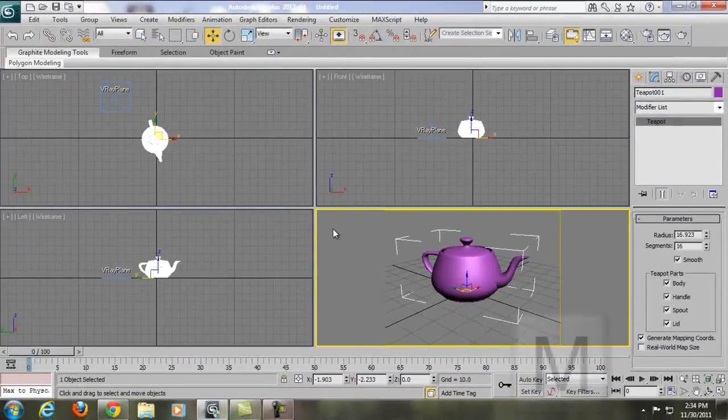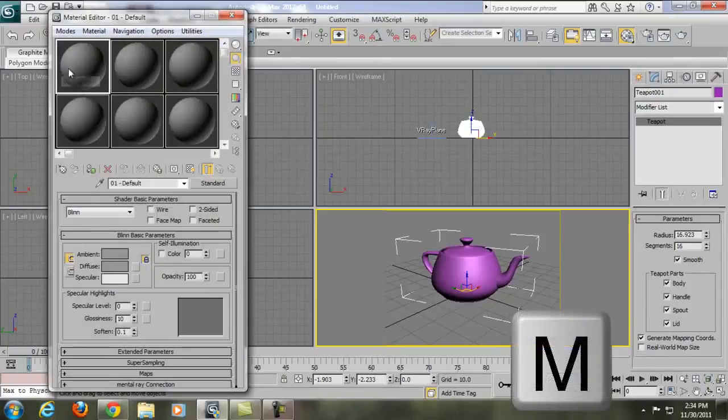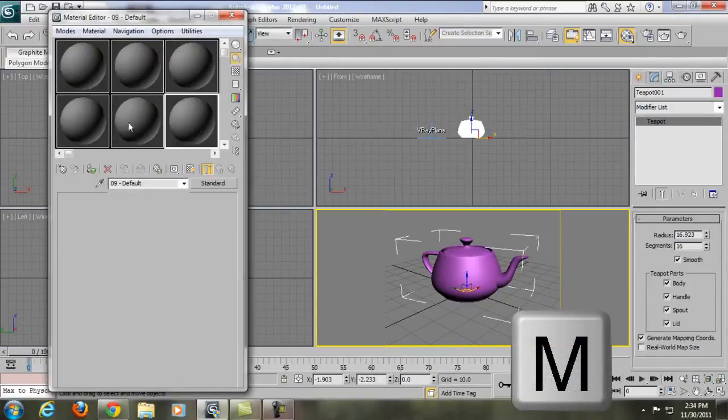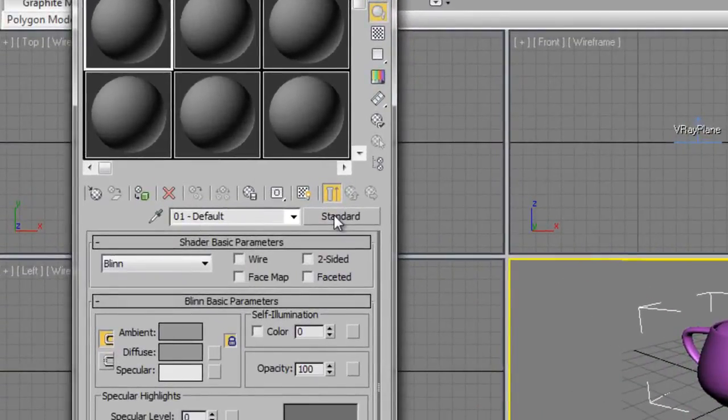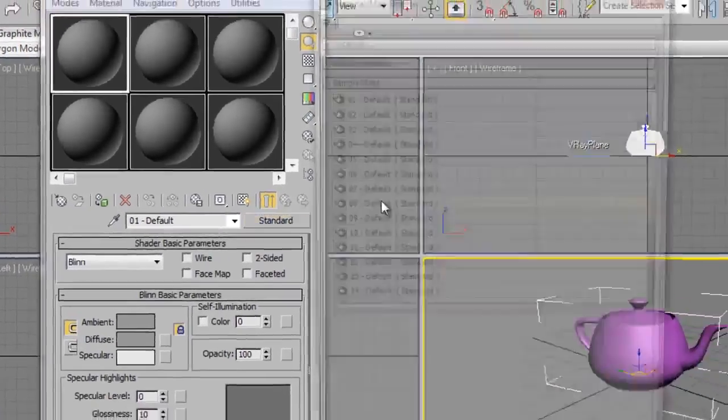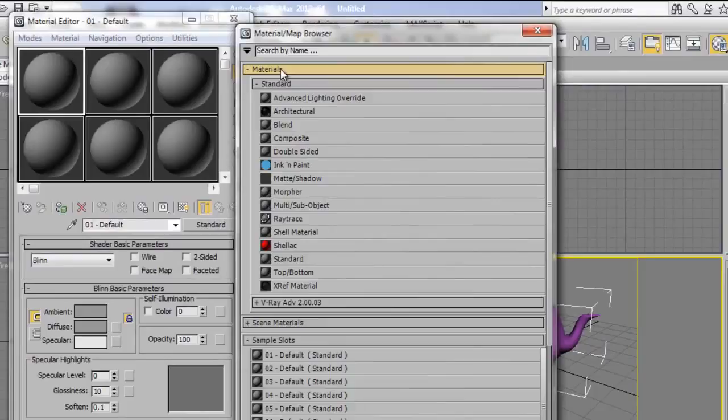And then the next thing you want to do, you're gonna press M for material. So that brings up these 6 balls here. These basically represent the materials. So click one of them and then click the Standard button here, click that and choose V-Ray material.